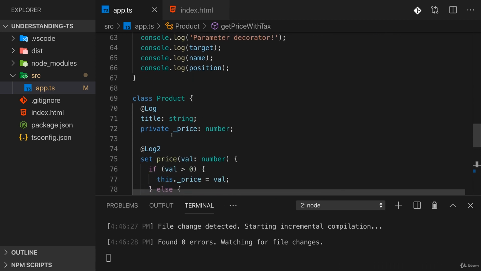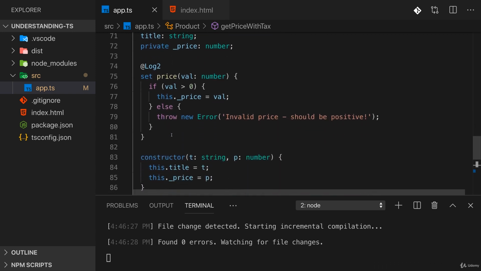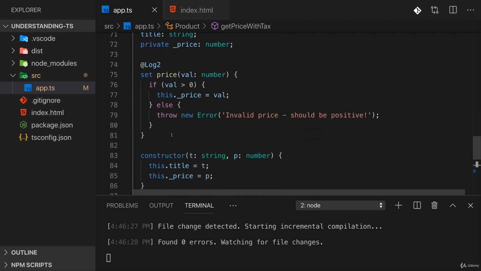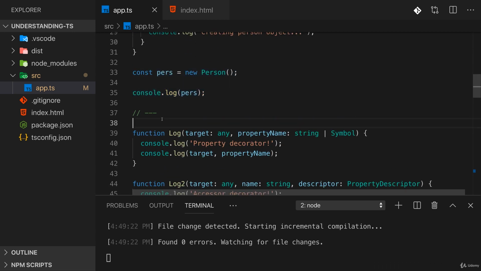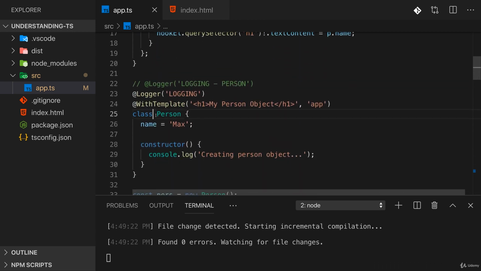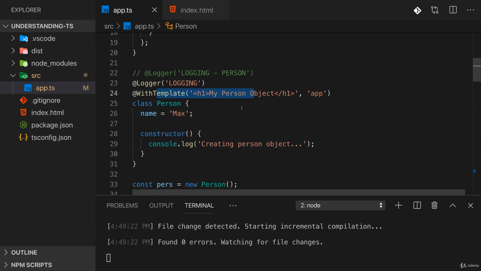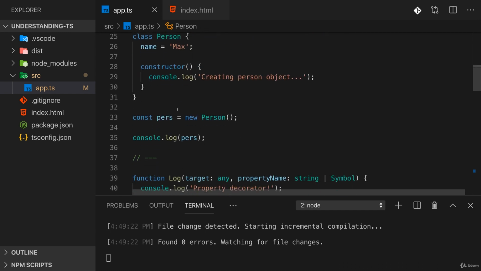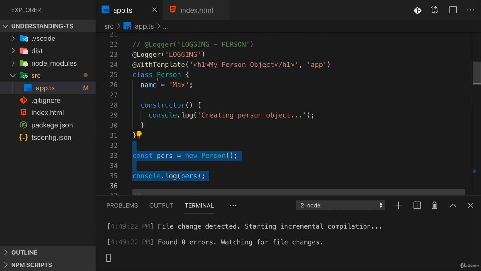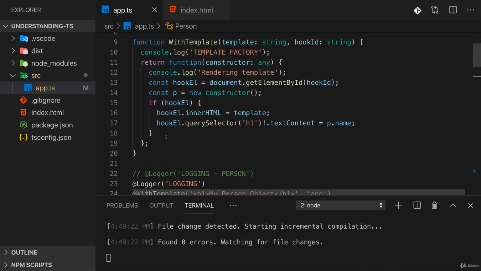They're adding extra functionality behind the scenes, which then sometimes can execute when you do something with your class or with your method, but which can also do totally different things. That's also important for our person example from earlier with the with template decorator. This does not add this template whenever we instantiate a person here. It does add it whenever we define this class.